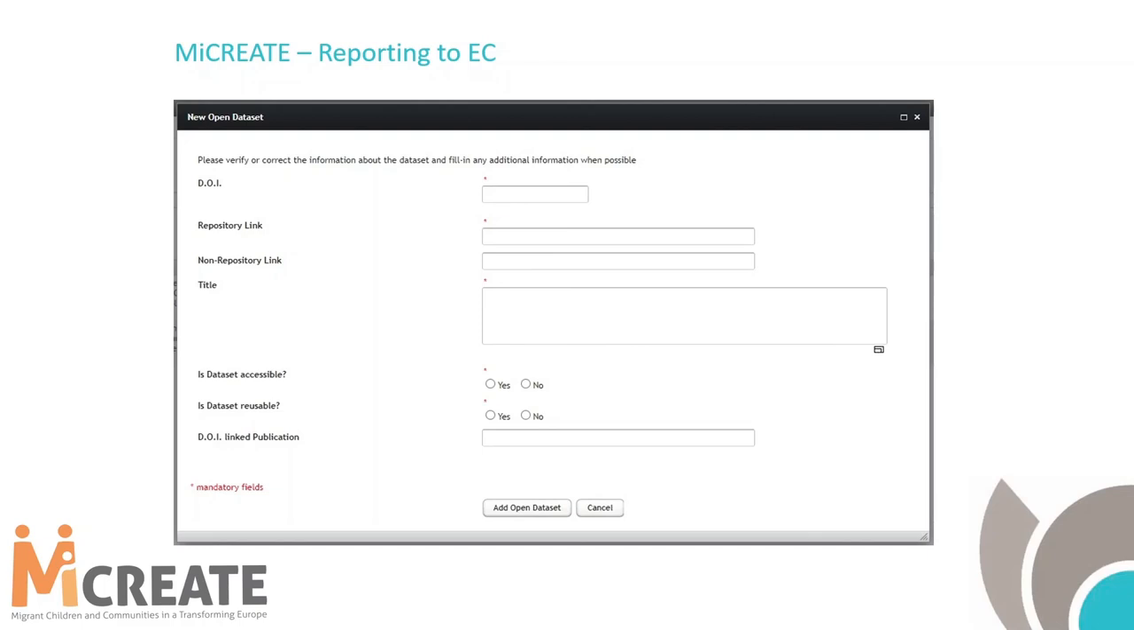And the European Commission expects you to put all this information in by the end of August. And you cannot write in, oh, I'm sorry, it was summertime, we were on vacation. They sort of don't accept that. I don't know why, but they don't accept that. So you have to fill in all this information. You see all the red stars. This is mandatory. DOI, repository link where the data is deposited, title, of course, is it accessible, is it reusable, and if you use CESSDA archives, this is okay, it's just a matter of time.